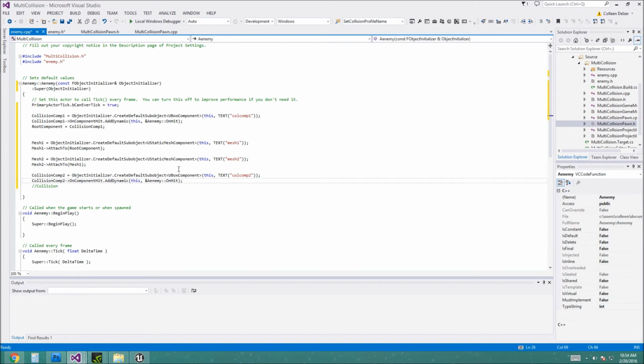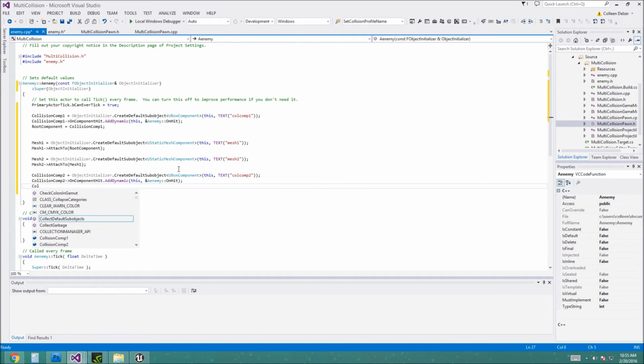So for this collision, we're gonna attach it to mesh 2. So collision comp 2. I depend on IntelliSense too much. Attach to, and I'm gonna do mesh 2.